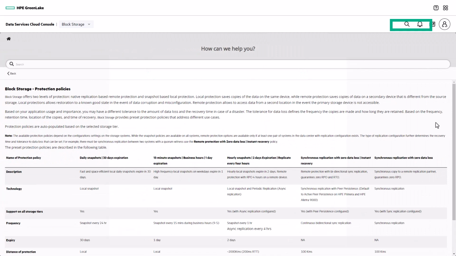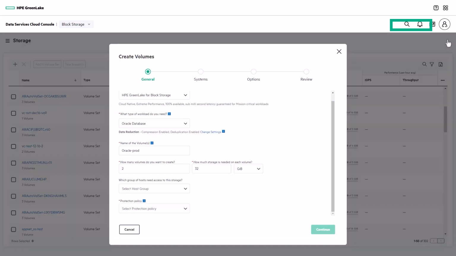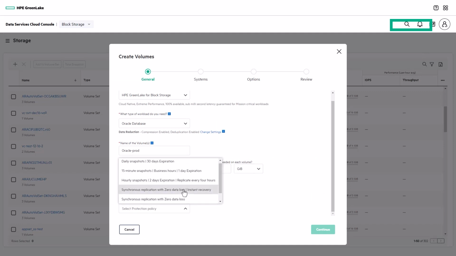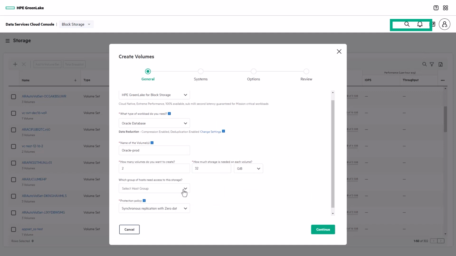For data protection, there are pre-configured options for snapshot schedules, and if systems have been set as replication partners, remote protection options are included too. For my app, I'm going to select synchronous replication with zero data loss and instant recovery, which some of you will know as active peer persistence.